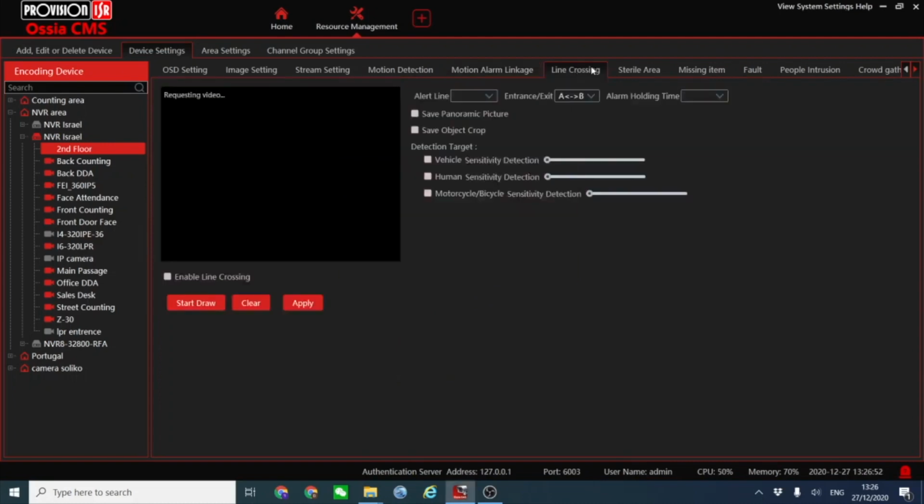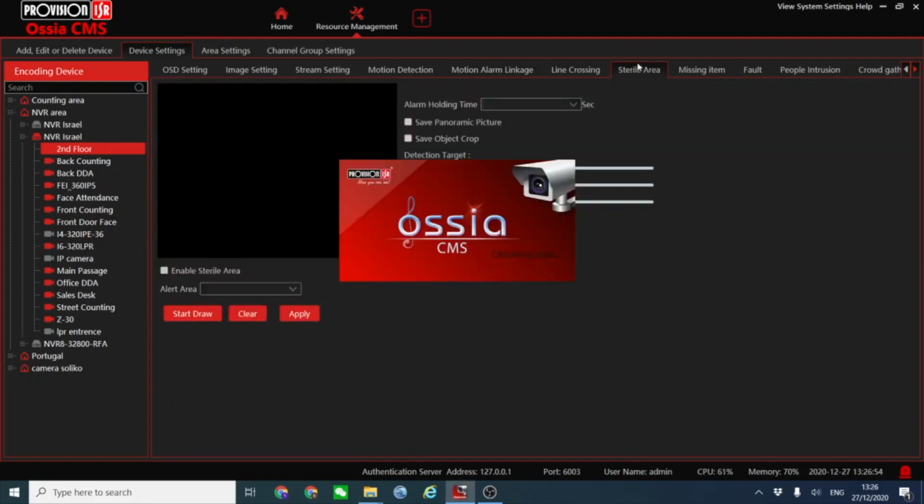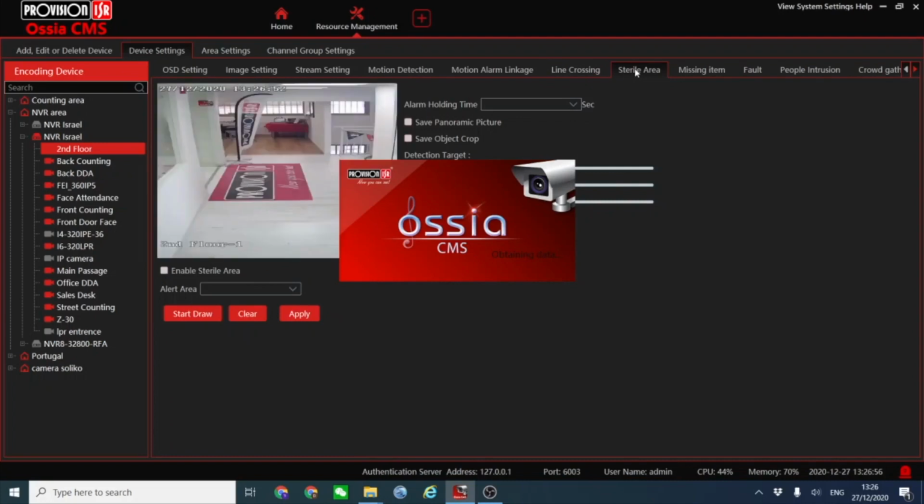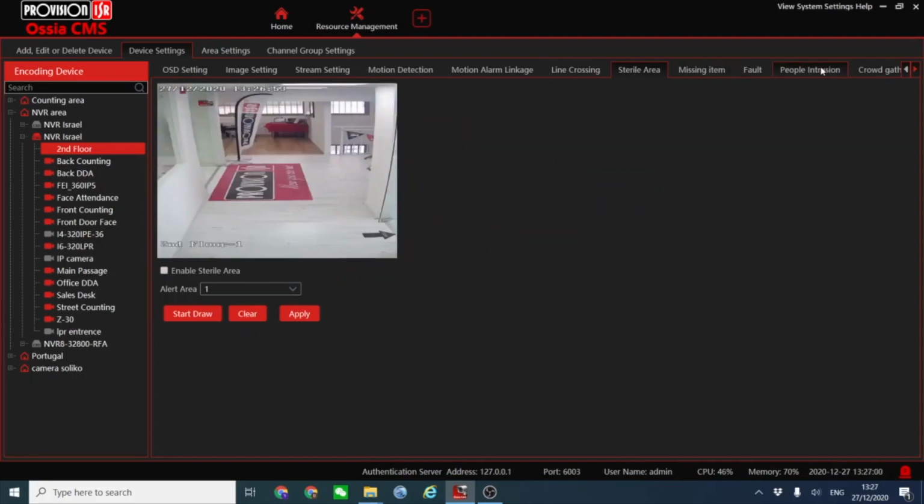Motion alarm linkage, line crossing, sterile area. Basically, all of the line crossing, sterile area, and people intrusion, those are all DDA, artificial intelligence analytics. Of course, you can set them up also from the VMS. No need to be near the NVR or connect to the NVR remotely from the web browser. It's more than enough connecting to it from here, from the VMS.